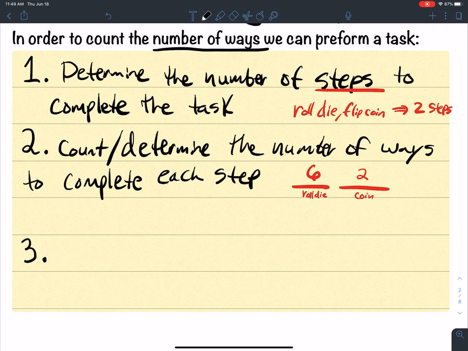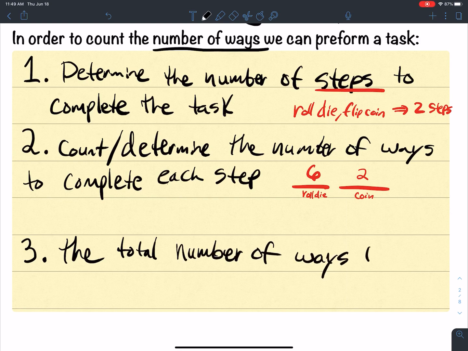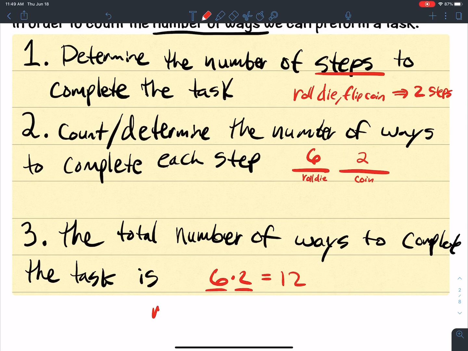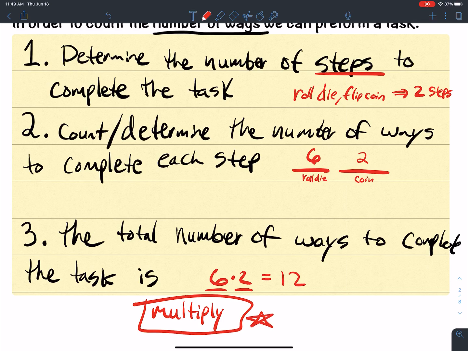And then step 3 is the total number of ways to complete the task, and what do I do? I multiply. So I multiply 6 times 2 to get 12. That's all you do. All right.